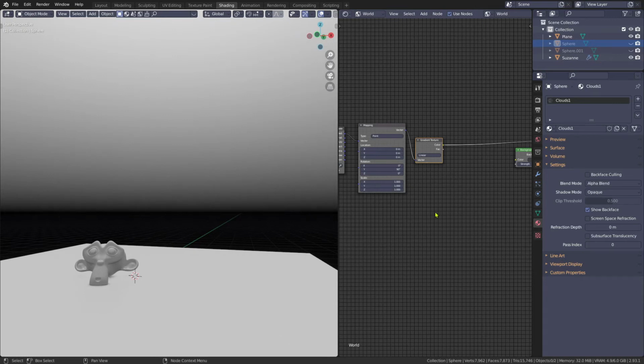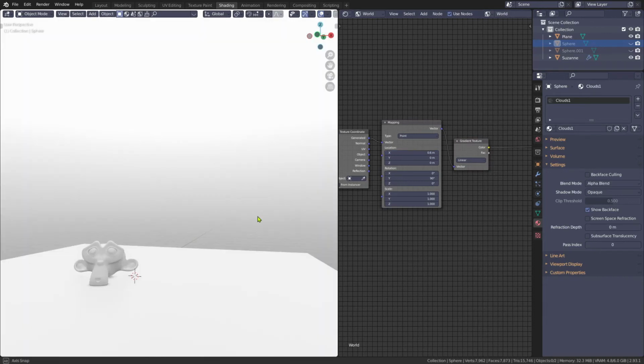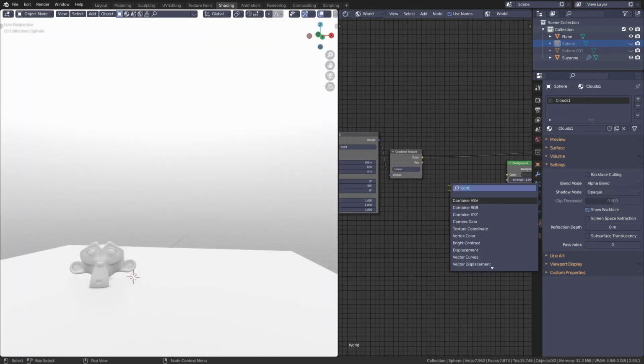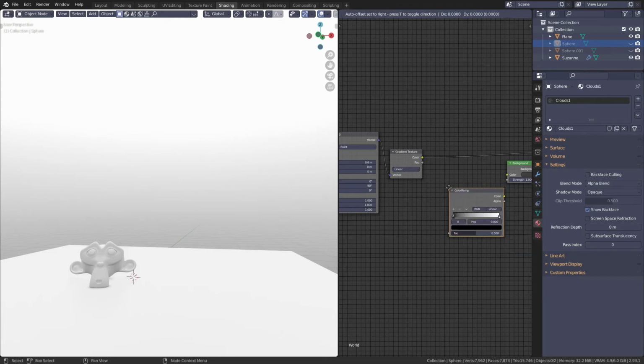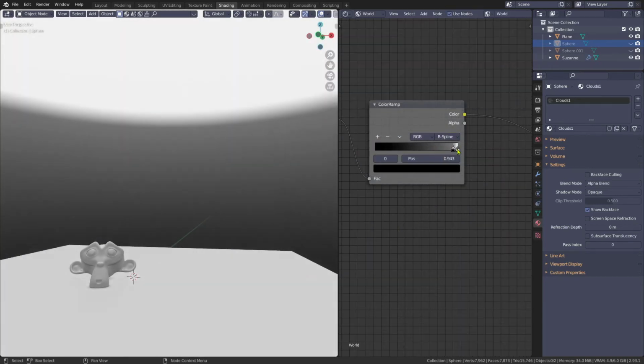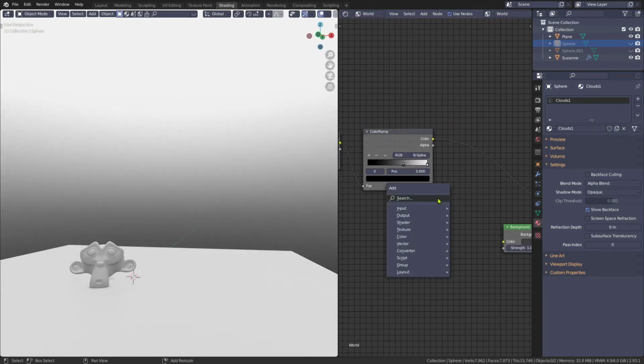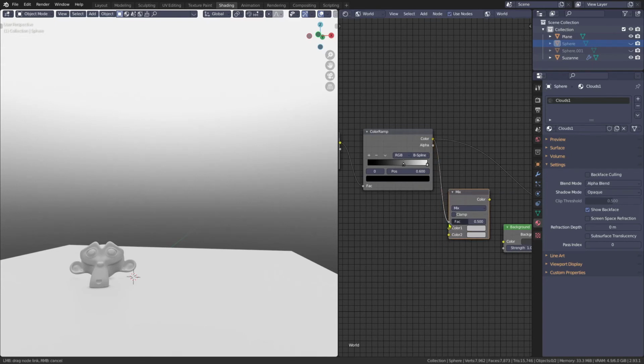You can experiment with other types of gradients, but I like to keep mine at linear. Move X to 0.6. This will bring the whole gradient down a bit. Add a color ramp and change it to B-spline for a smoother look. The black slider basically decides how much of each color you want. Add a mix shader and plug the color ramp to the factor. This node will control the colors of the sky.